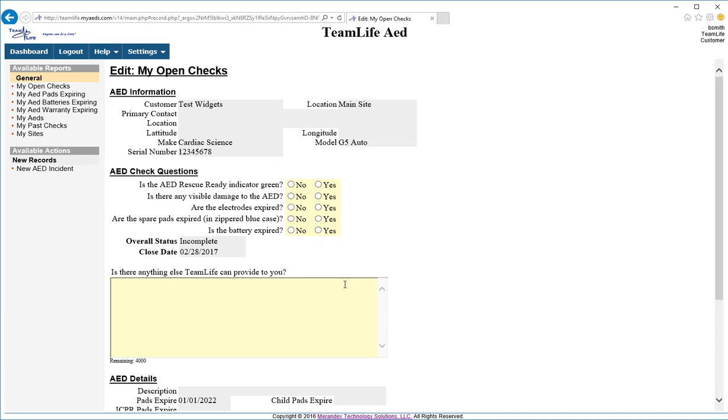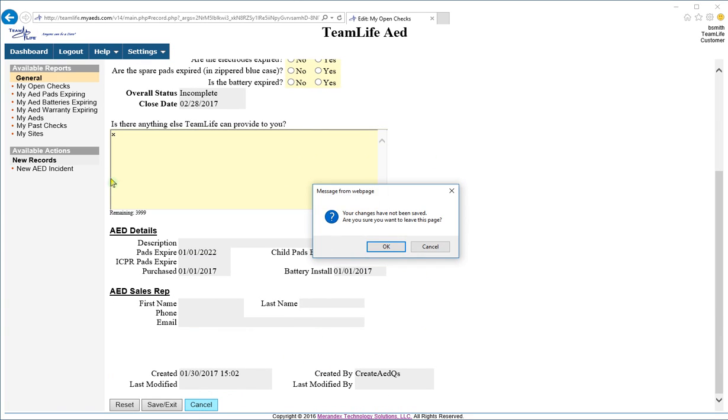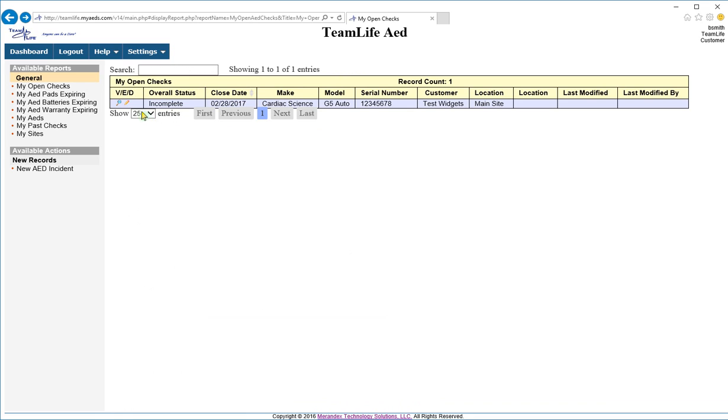Once you make some changes to this form, if you fill anything out, the save and exit button will get enabled. Right now it's not enabled because we haven't made any changes, but if we put something in the form, then it automatically gets enabled and you could save and exit this form. So we're going to cancel out of it. We've made a change, so it's asking us, are we sure? We're going to say OK, and it takes us back to the previous screen.